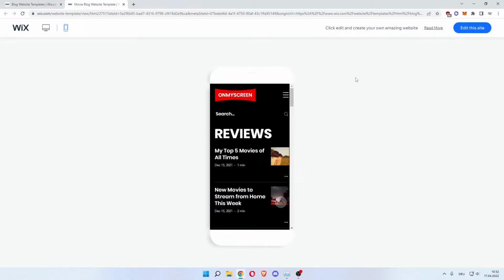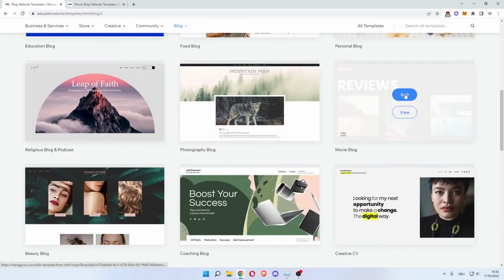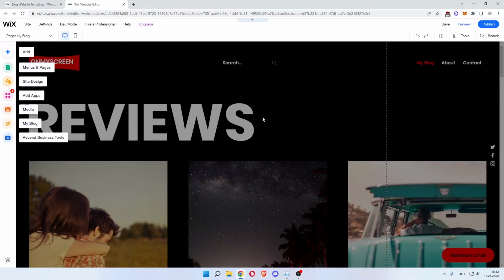Now, if you like this template, you can go ahead and click edit this site over here, or go back and click the edit button over here. Now this opens up the Wix Editor. This might take a couple of minutes. I'll be right back once this is all set up. Now, as you can see, the Wix Editor just loaded up our template just so that you can customize it to your liking.